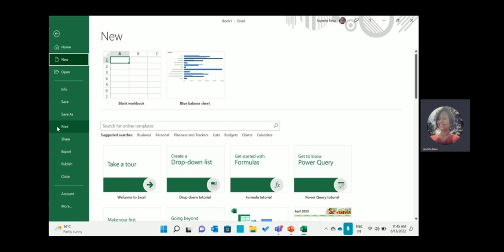Then you have print, then you have sharing the document, exporting them to different formats, publishing them, and closing them as well. You can also check your Microsoft Office account from here. And in case you want to see some more functions which are available, which includes feedback and options, you can also look into the same.